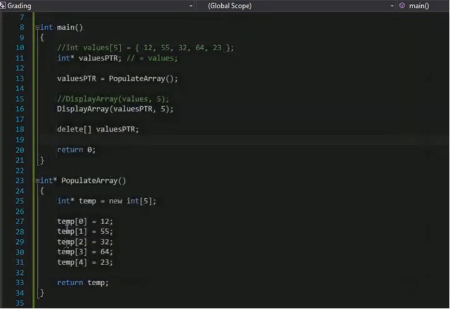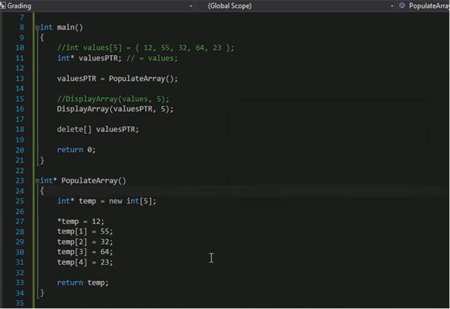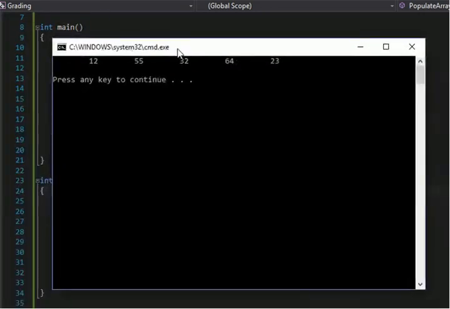So I used array notation in here. I could change it so that it's pointer notation. I'll just change one of them there. Compile it again quickly, and you'll see we still get 12 as that first output. And there is our output.